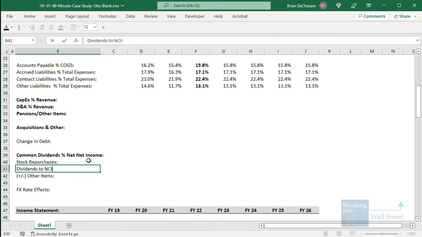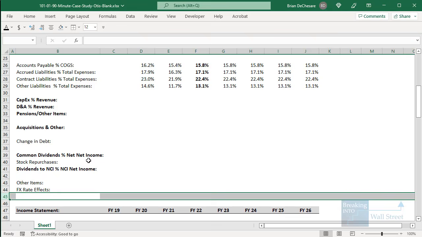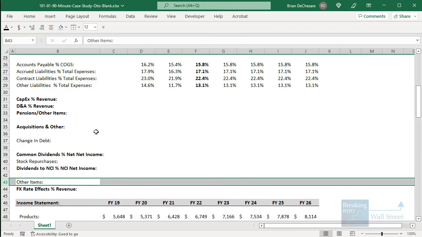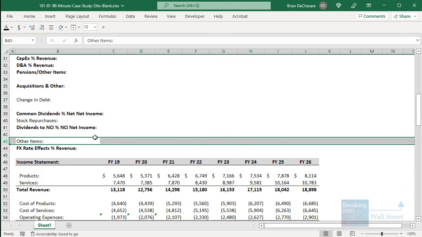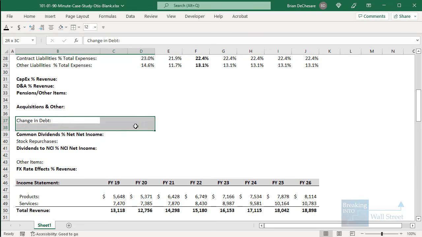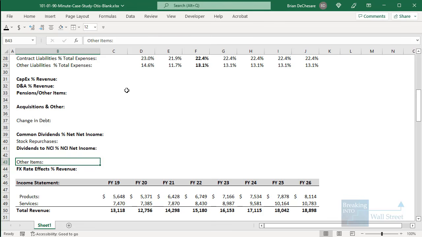And dividends to non-controlling interest can just be a percent of the non-controlling interest net income to really simplify things. Other items here, I'm going to leave this alone for now. FX rate effects can be a percent of revenue. Other items I'm leaving alone for now because if you look at it historically, it seems to be related to the company's debt issuances. The issuance fees were one of the line items we consolidated, so we're going to need to get some more information on the company's debt before we can link in this other items line. But let's start with the easier parts here.